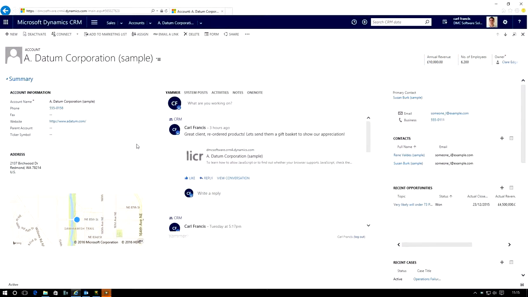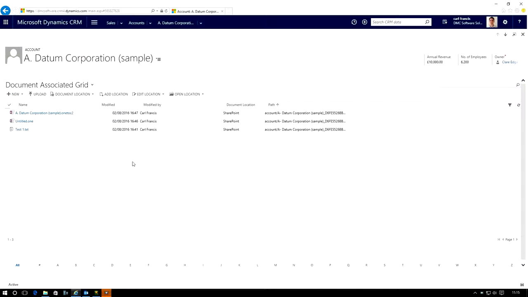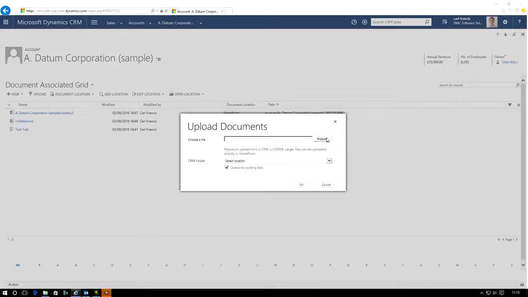Microsoft Dynamics CRM also has the ability to integrate with SharePoint and OneDrive. Let's go to the Documents tab on our a.datum account. As you can see, we already have some documents uploaded, but we want to add a new one. From here, we can click on New and choose a type of Office document, or we can click on Upload and choose a pre-existing one.